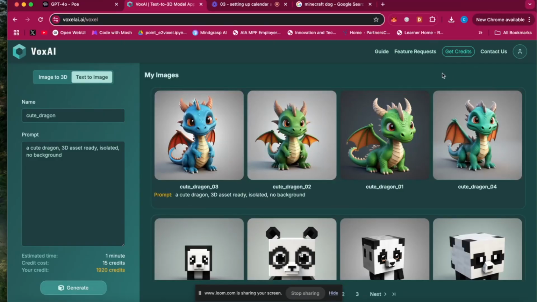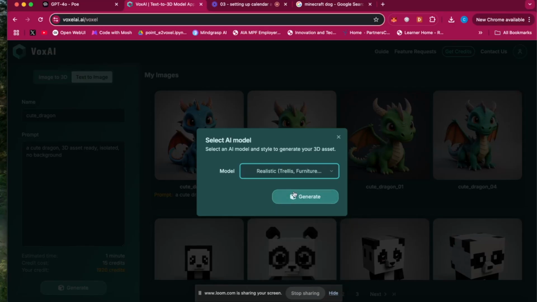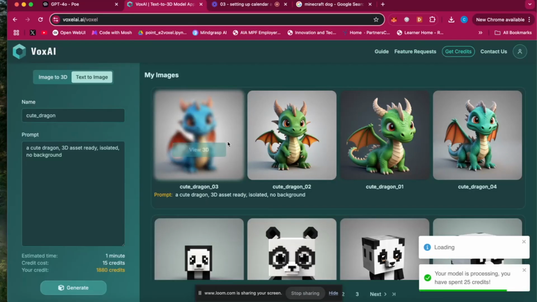So now we can pick one of those two that we can generate. So let's go with this one actually. The one is it's kind of funny. So you can generate in voxel art, or you can generate in a more realistic, something closer to the image that you have generated here. You can use Trellis, which is one of the latest models we integrated to VoxAI. Instant Mesh is another model that is pretty good to create characters. So we'll see what Trellis looks like.